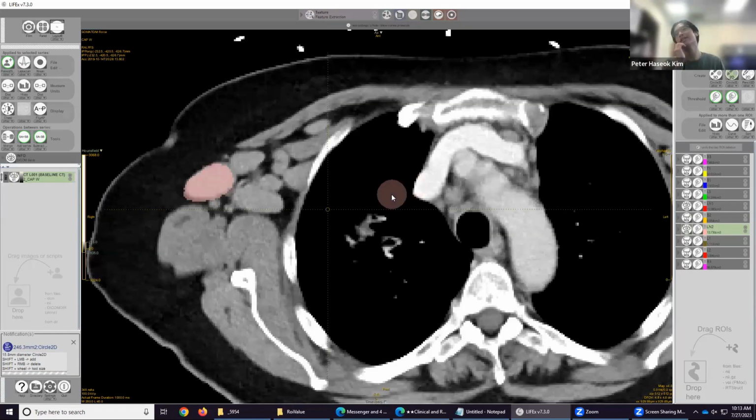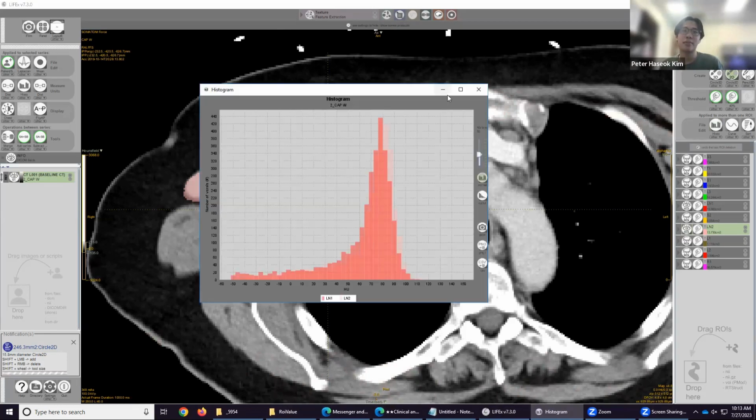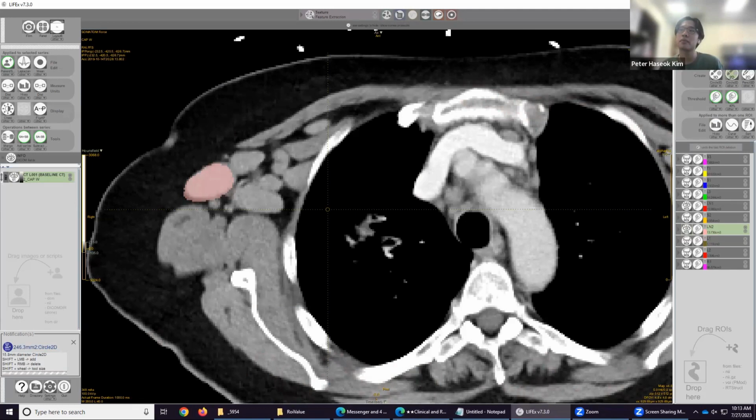The software needs 64 voxels for it to pull any type of radiomic feature out of it. That is significant enough. So if you go back to the histogram, let's say, I'll just make a new ROI and close all of these.